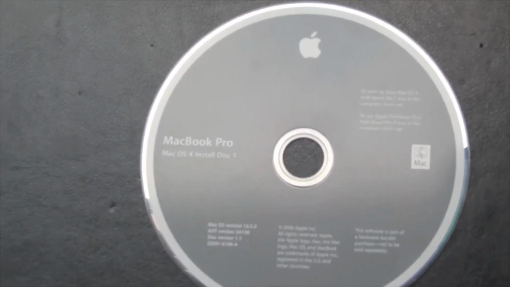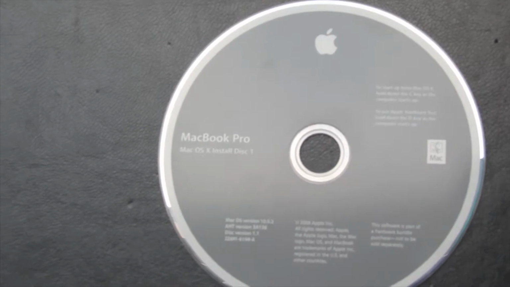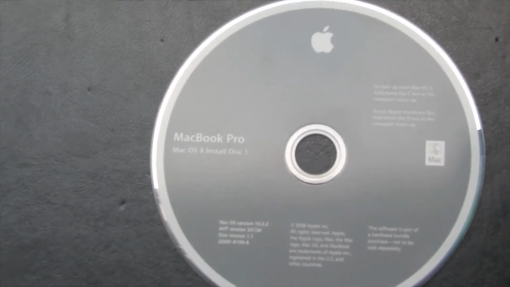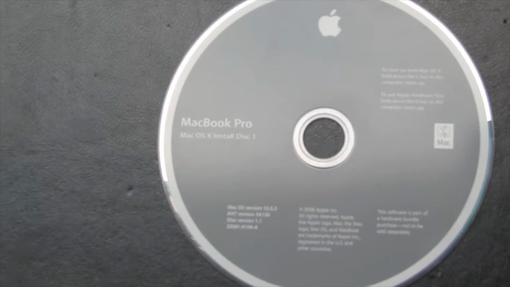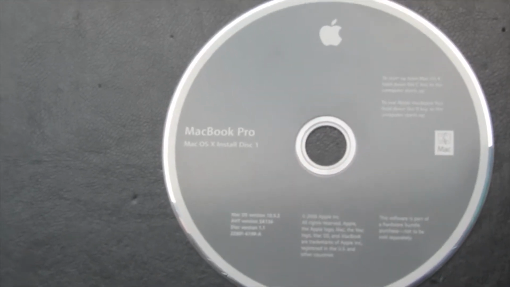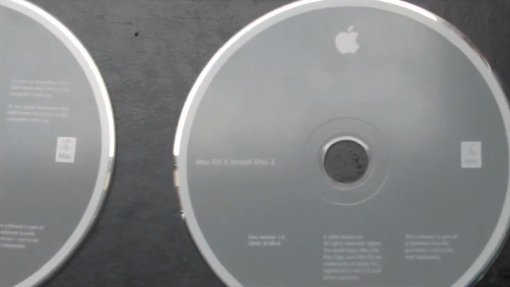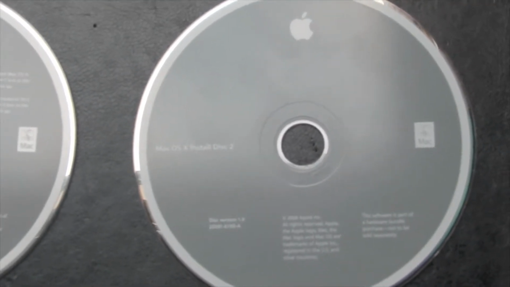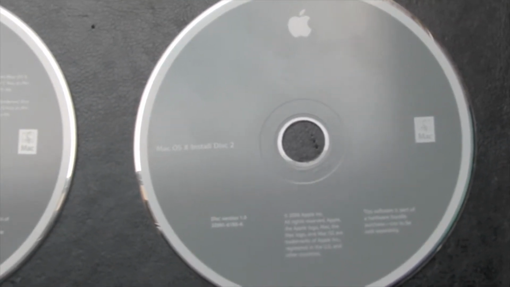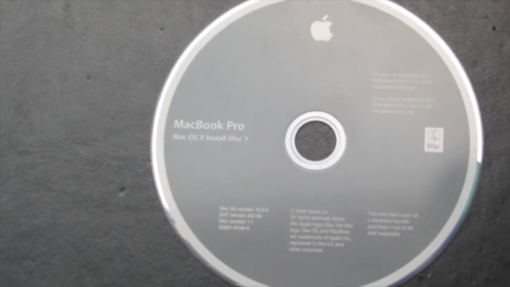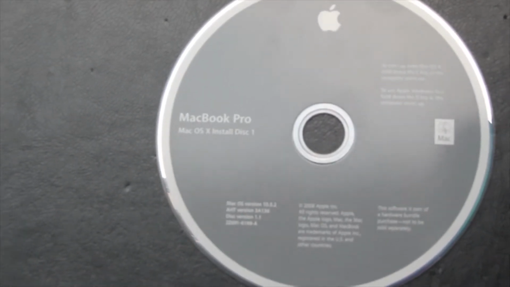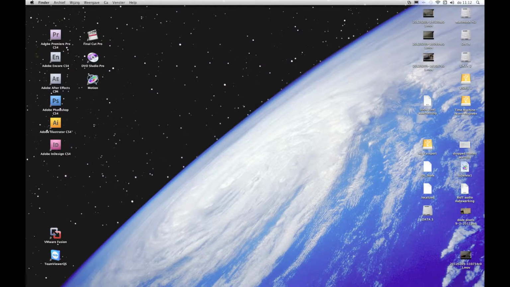However, I have two installation disks here. This is installation disk 1. That is for Leopard for a MacBook Pro, and I have here installation disk number 2, which contains the iLife software installation. As you can see, these DVDs are for MacBook Pro, and I'm installing it on a Mac Pro. And when you try to do that, you run into problems. A few, actually. So I'm just going to show you how to get around these problems.